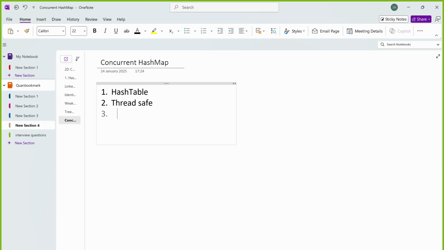But here it's a bit different. Concurrent hash map is a bit different from the hash map and the other collections. The difference is that concurrent hash map allows any number of threads to read the data. But if you want to perform any update operation, it will allow only one thread at a time.